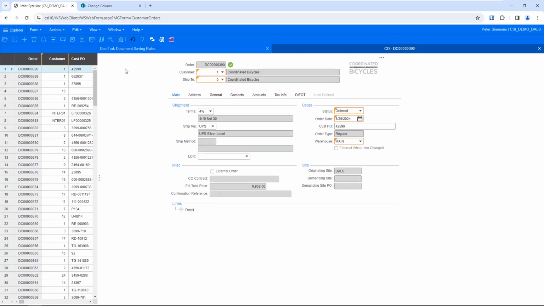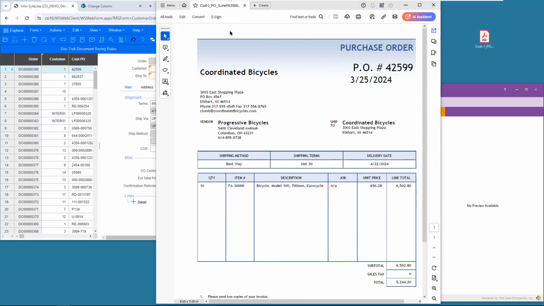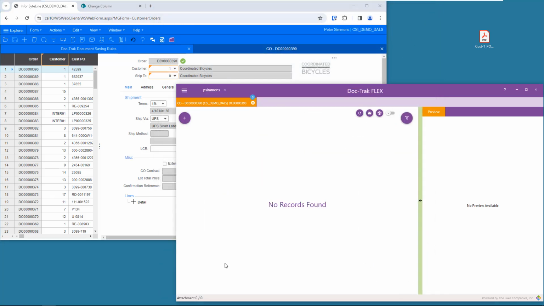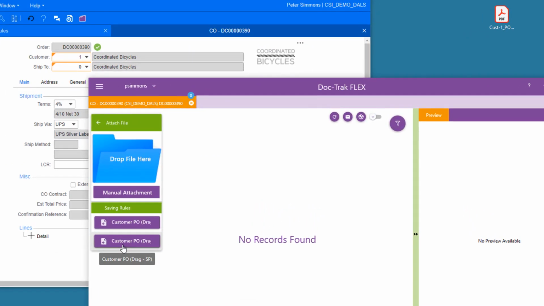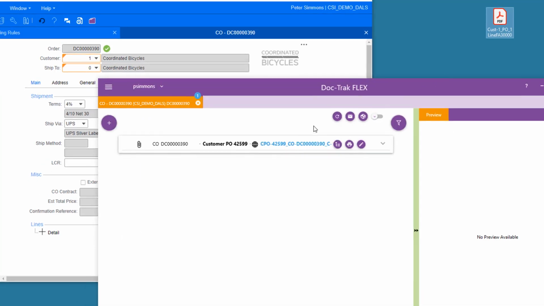I've just created this customer order. From this customer PO, I've dragged to my desktop. Let's attach it. I'll go to DocTrack Flex, select the plus, and here's the new SharePoint rule. I'll drag over the customer PO, and here it is.